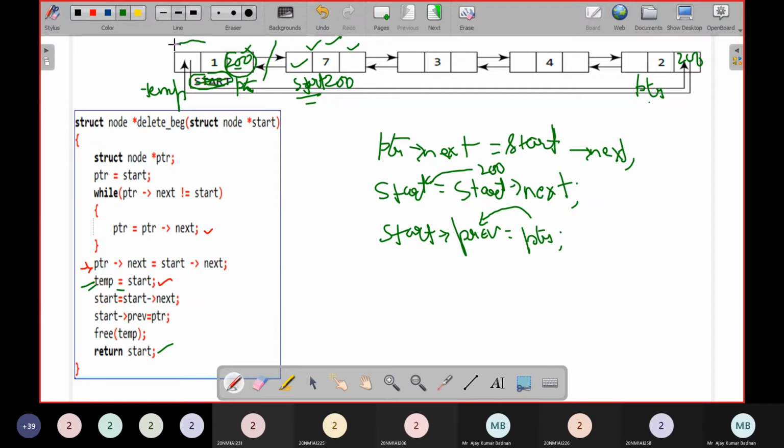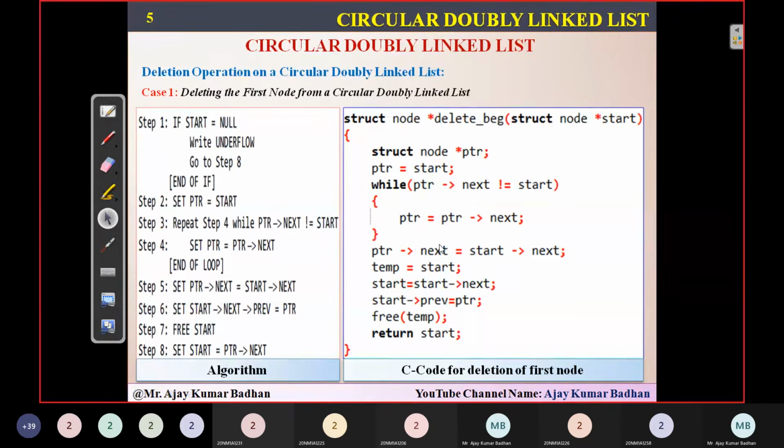So finally, this node I can access using a variable called temp. Now I will free the memory that we are having here. So free temp, your task is completed. That particular node, the first node, has been deleted. I hope you understood how exactly this works.